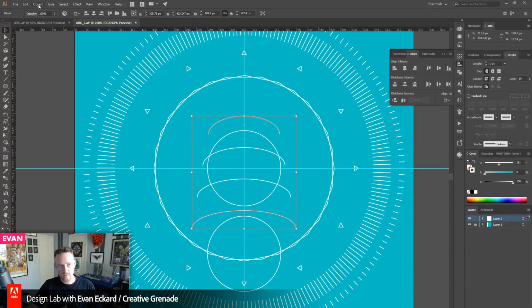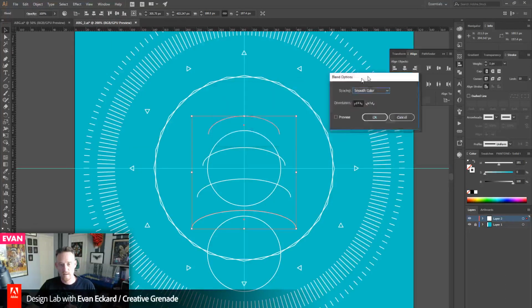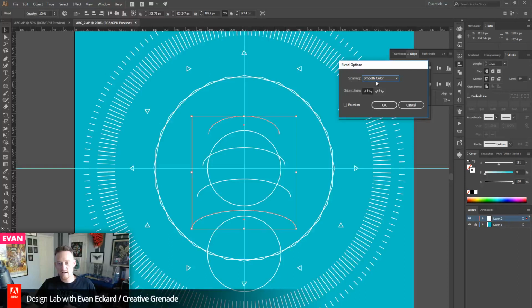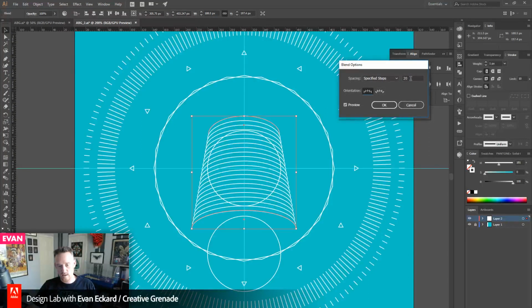So if I go over to Object, Blend, and then I go to Blend Options, okay. All right, so it looks like I was wrong. It's using smooth color. Oh, because I shut down Illustrator and opened it back up, so I don't have that setting in there anymore. So if you select specified steps, that's what we want, and you can go ahead and select preview, and let's just bump this up. Let's do like 12, see what 12 looks like. That might be kind of nice. It's given enough breathing room. You know, we can go even more granular if we want to do like 20, which is kind of cool.